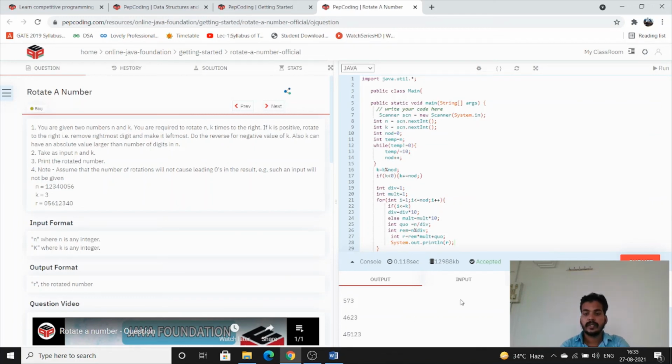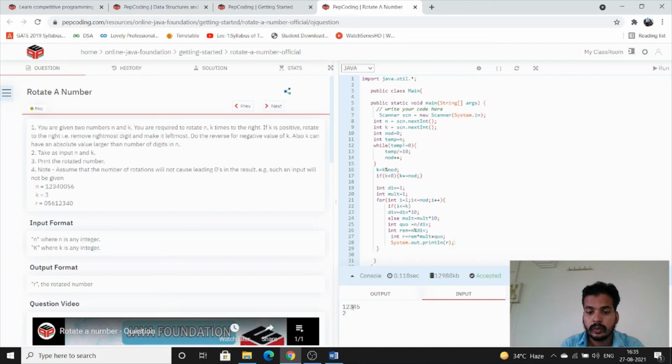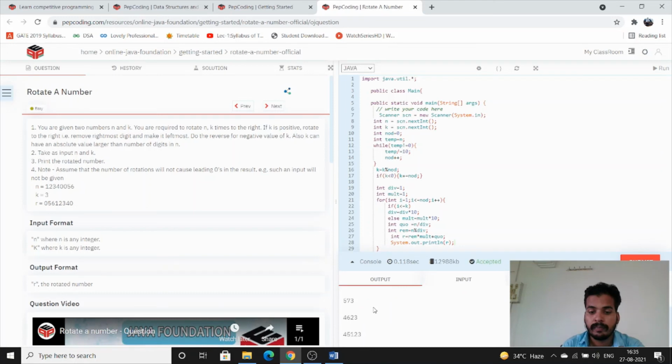Number is accepted and working completely fine. Let's see. I give the input 1 2 3 4 5 and rotate it by 2 times. We rotate it 2 times, means 4 5 1 2 3 will be our output. So see here, 4 5 1 2 3 is our output, accepted.